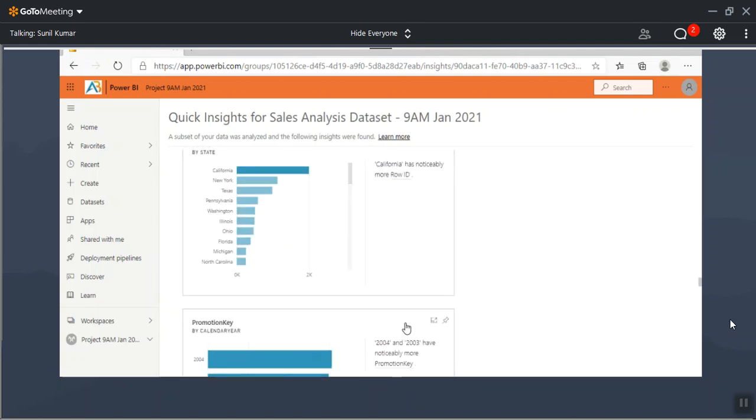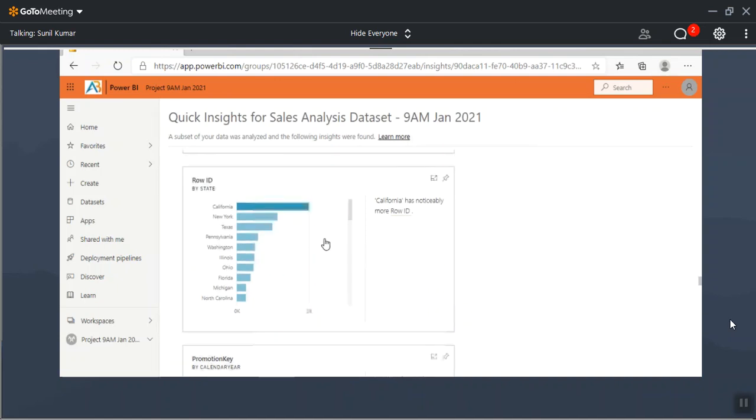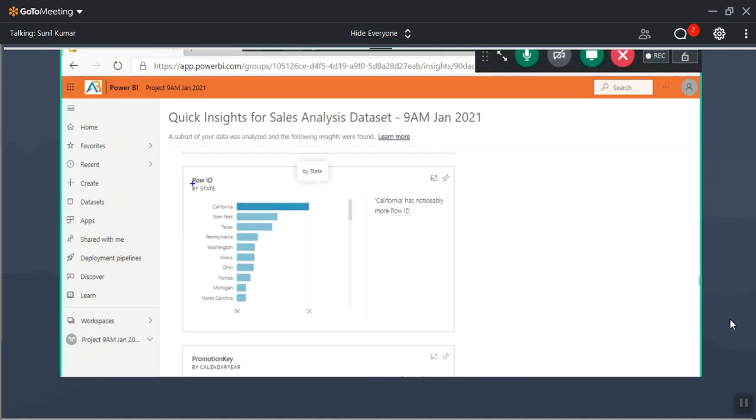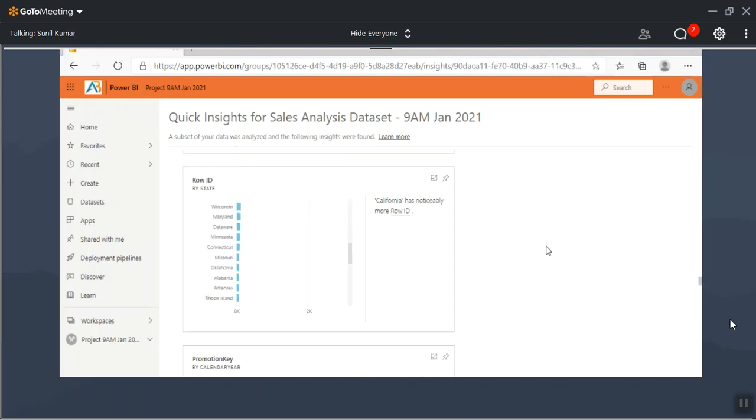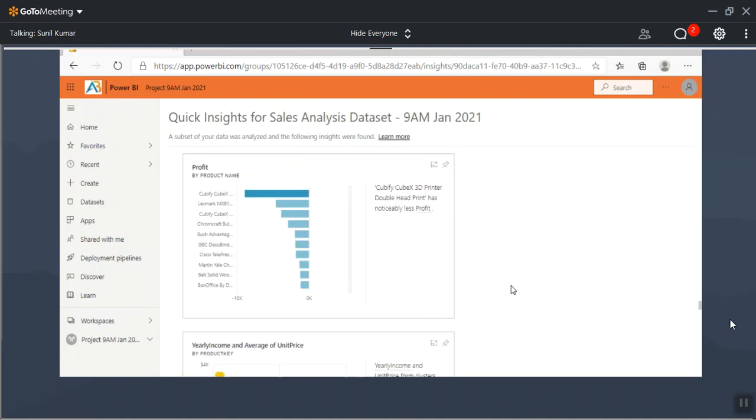So if you want to analyze some data quickly, this helps. But state-wise ROID is a completely wrong visual, guys. ROID is not a fact column. As it is a number column, Quick Insights thinks it is a fact column, but it is a dimension column. Like this, it will create visuals by considering all the number columns as fact columns, and date and text columns as dimension columns. Product-wise profits is a valid visual.